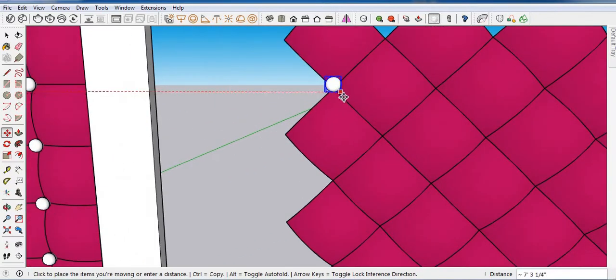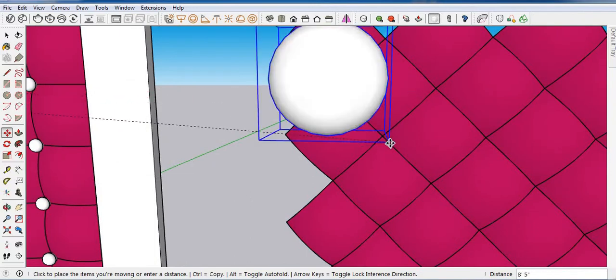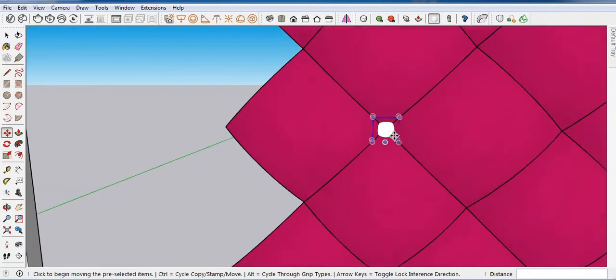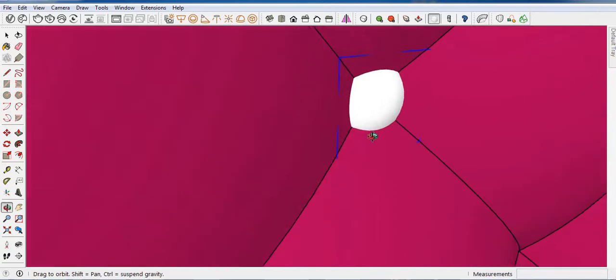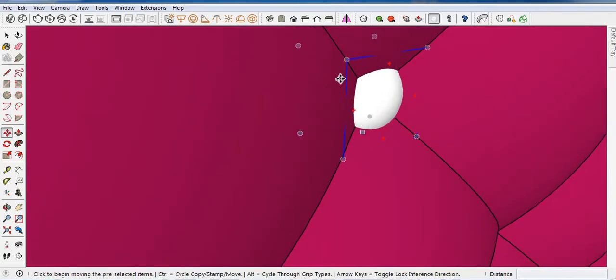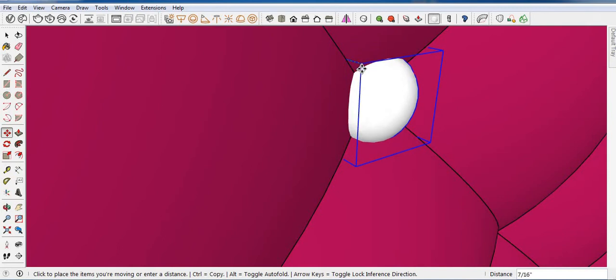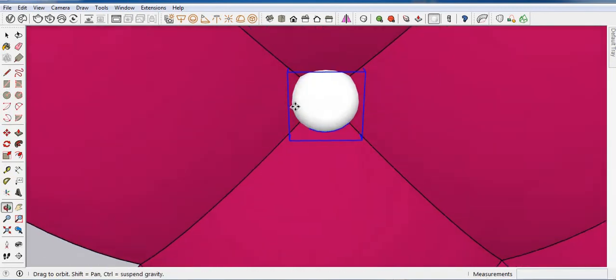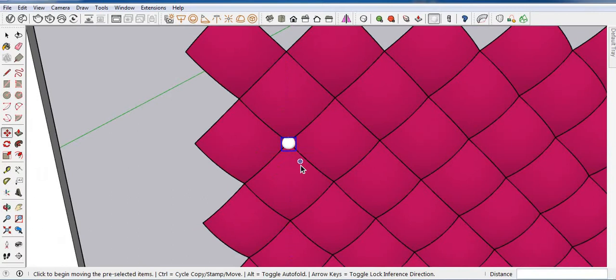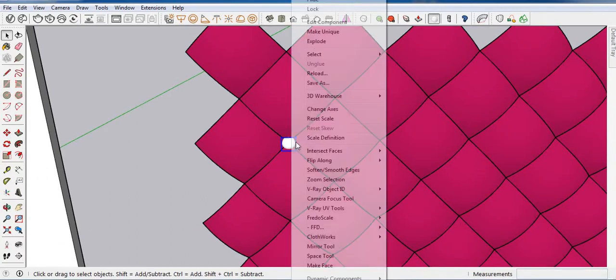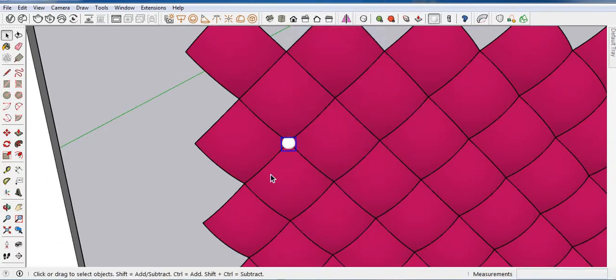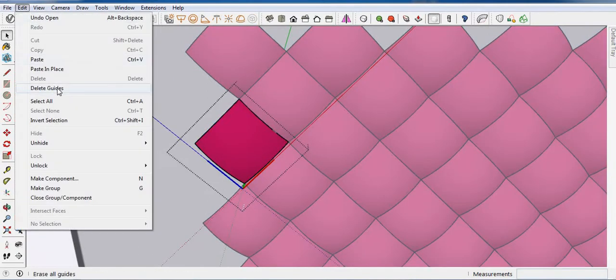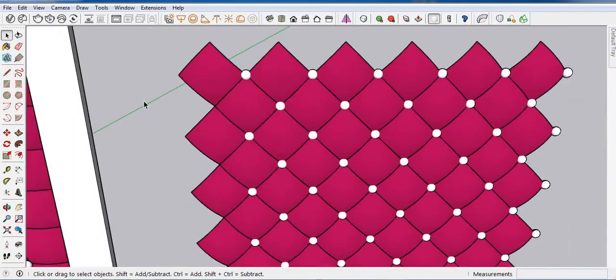Move it. And then place here. Okay, let's move it a little bit outward. Perfect. And first we have to make unique. Control X, double click, paste in place.